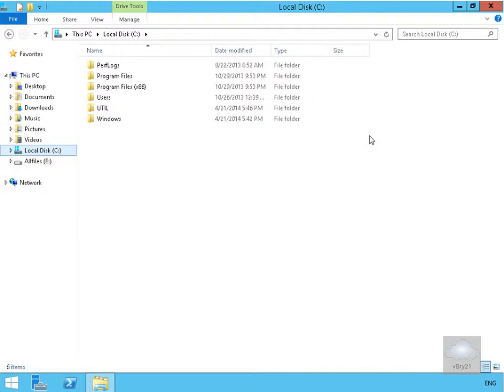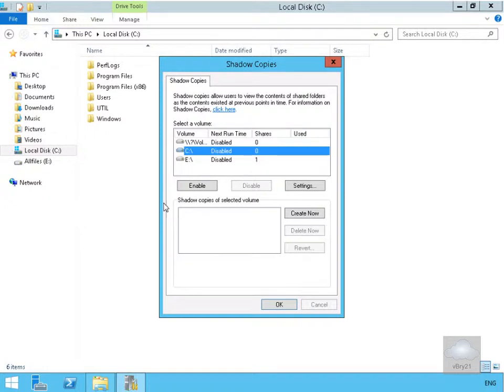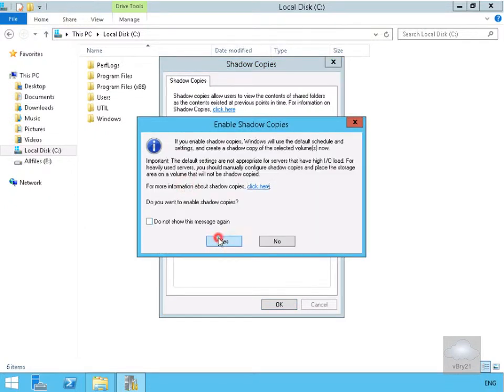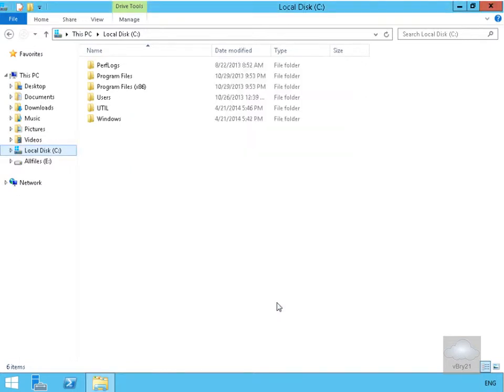So the first thing we need to do is enable it. So I've come into Windows Explorer. Next thing I'm going to do here is just right click on my C drive, and I'm then going to configure my shadow copies. So what we'll do here is enable it on drive C. Say yes, and then click OK. And we've now enabled shadow copies.